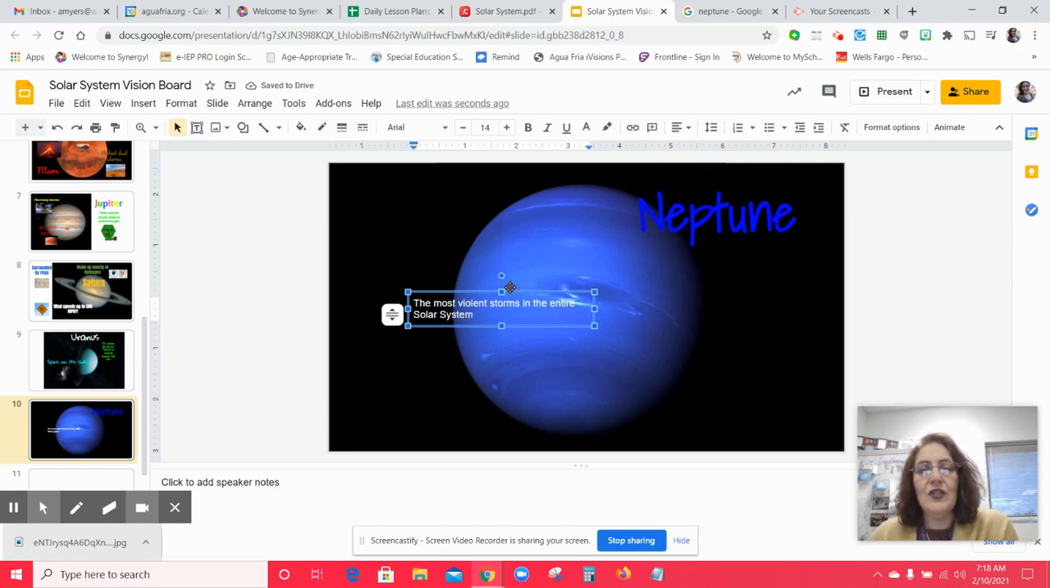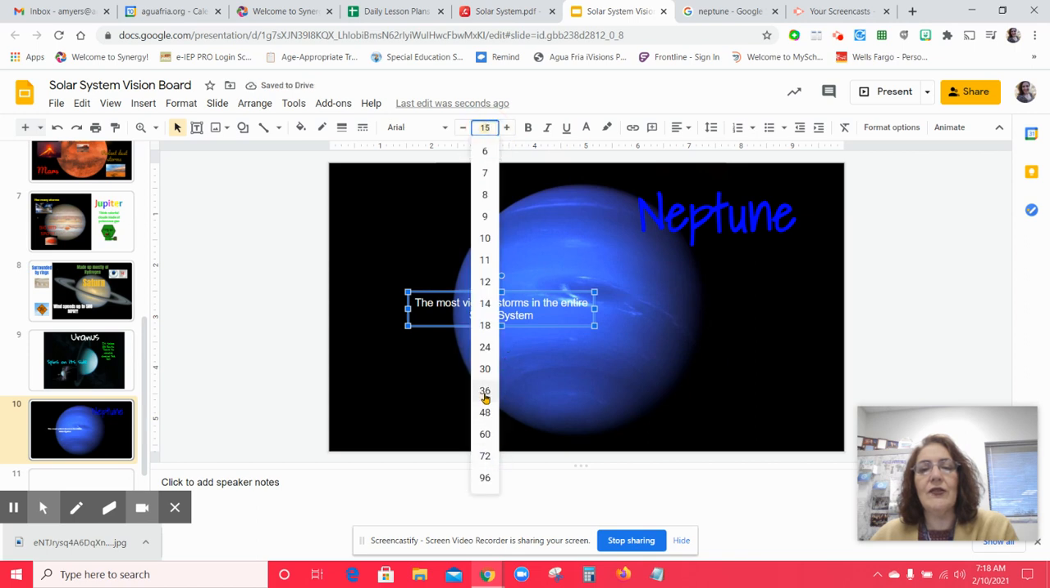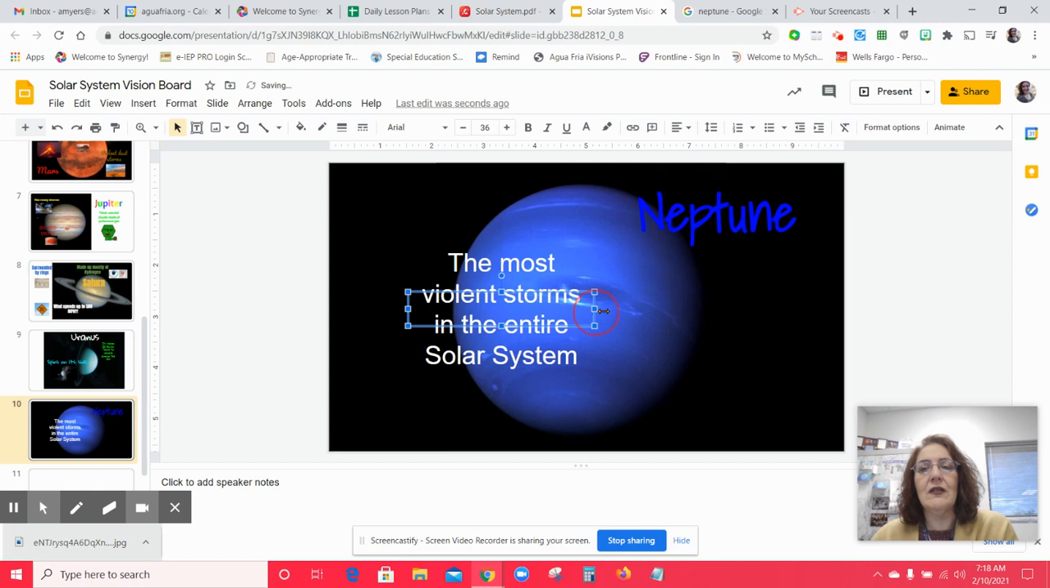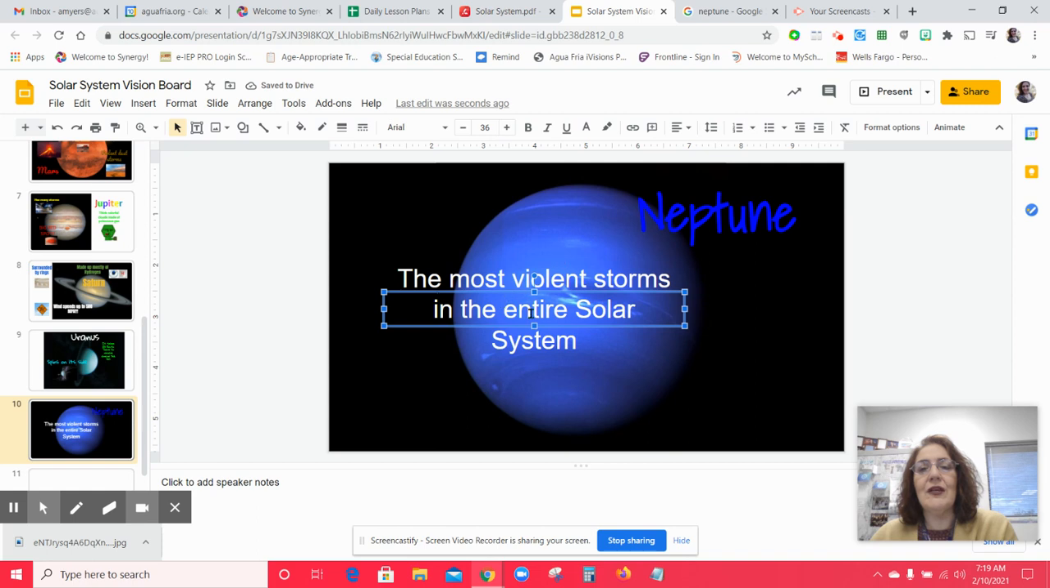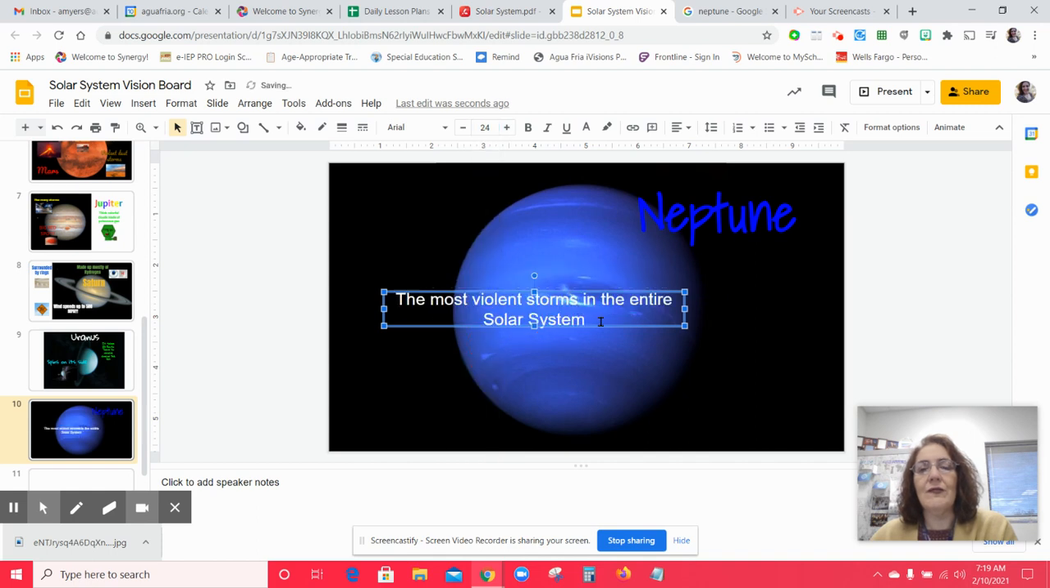All right, I'm going to go ahead and change my fonts. I'm going to do some little crazies. I'm going to make sure it's centered and that it's in the middle. I'm going to change the font size. I think 36 is what we've been using. This is kind of big though, so let me make this a little bit smaller. Let's make it 24. Yeah, there we go.